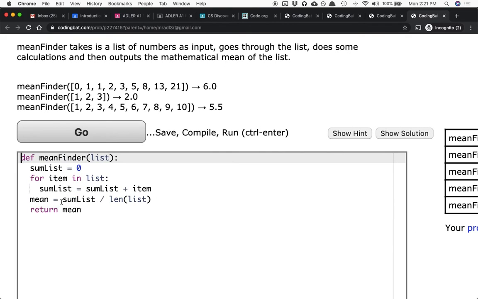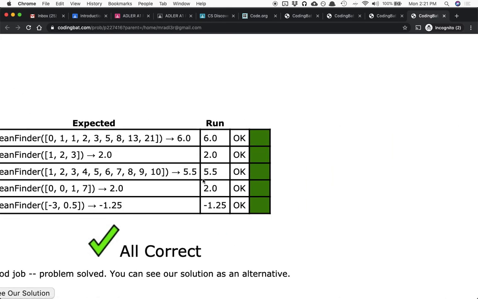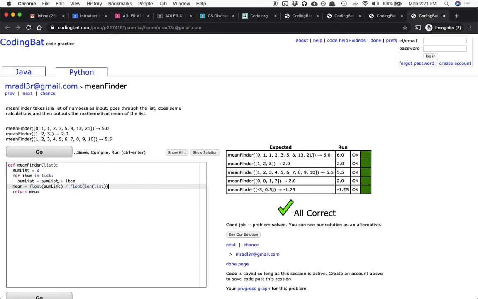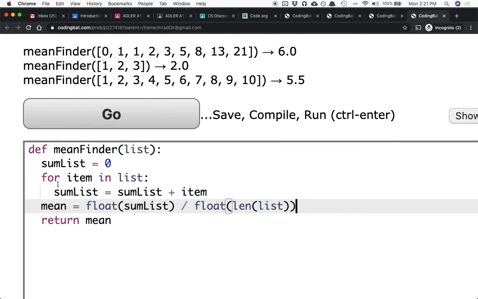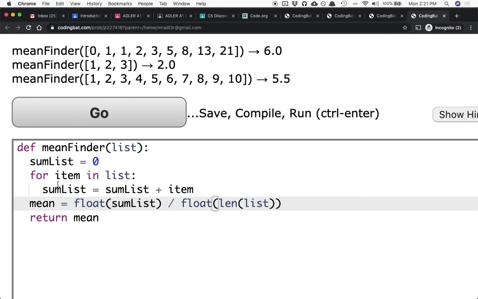I believe if we just say, oh, right, sum list is a float and the length of the list is a float, it won't do integer division here, we should be good. Hey, look at that. It is looking good. So let's just review, make sure that we understand what this little function that I wrote over here is, and we're good for this video.